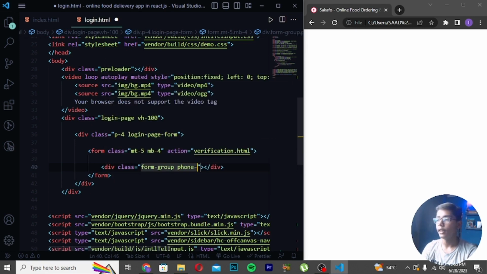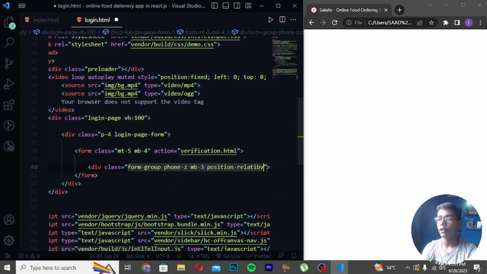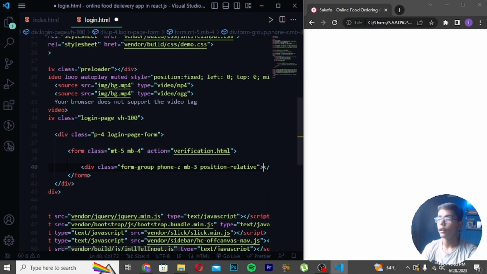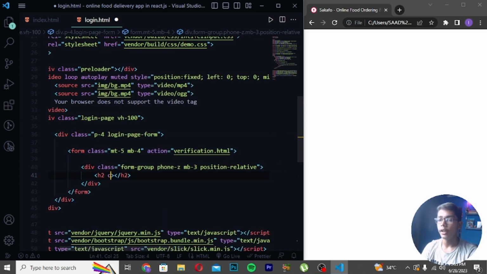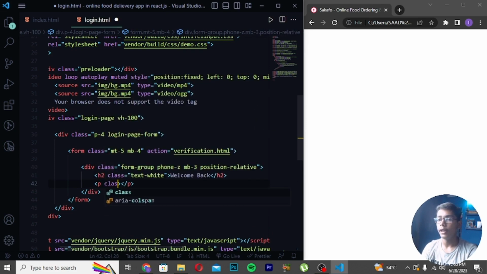Write z, and then write mp3 position relative. Then you have to move down here, write h2 class, and I will write text-white, meaning the text color should be white, and I will come back like this. And then after this h2 tag, p tag, create class text-white, and then write text-50 like this, and here sign in.